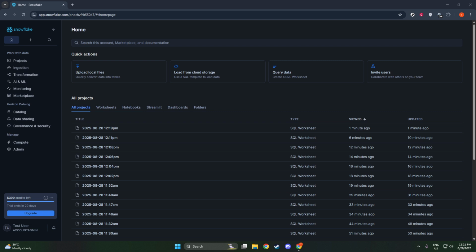Enter your credentials carefully and make sure you have the correct URL for your specific Snowflake account, usually in the format of your account name.snowflakecomputing.com. After logging in, you'll be greeted by the dashboard interface.